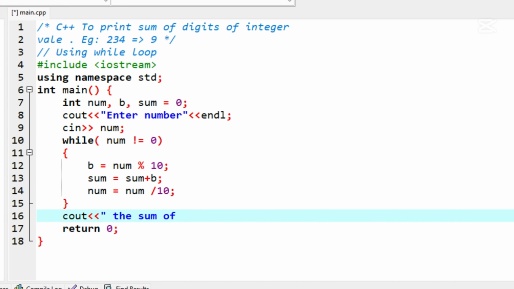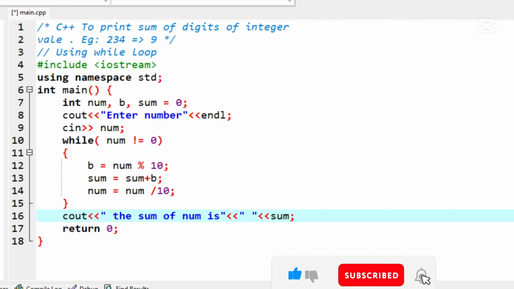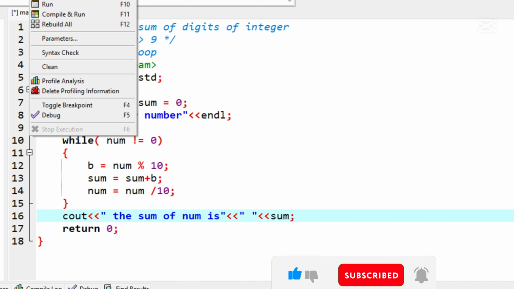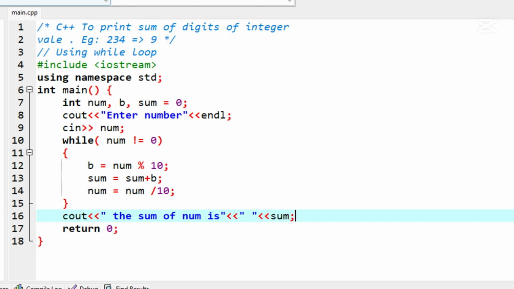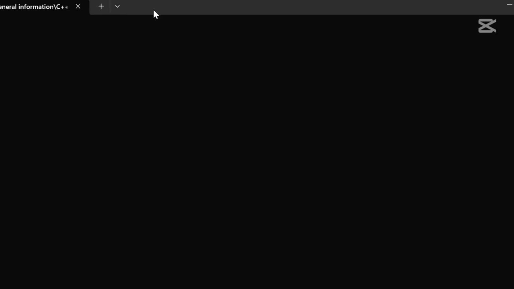You see? Now after this we are going to display our sum. Write cout, sum of number is, then double quotation here and a space like this, then our sum here, right? Like this. So let us compile to check whether there are some errors or not. You see, fortunately there is no error. Let us run our program and find out the output.